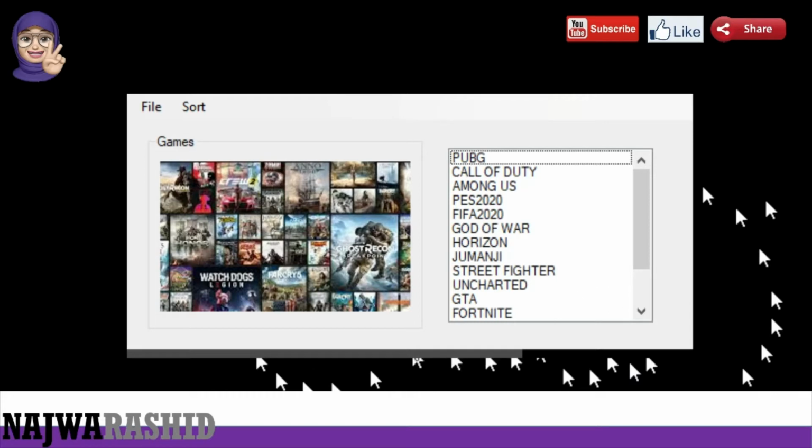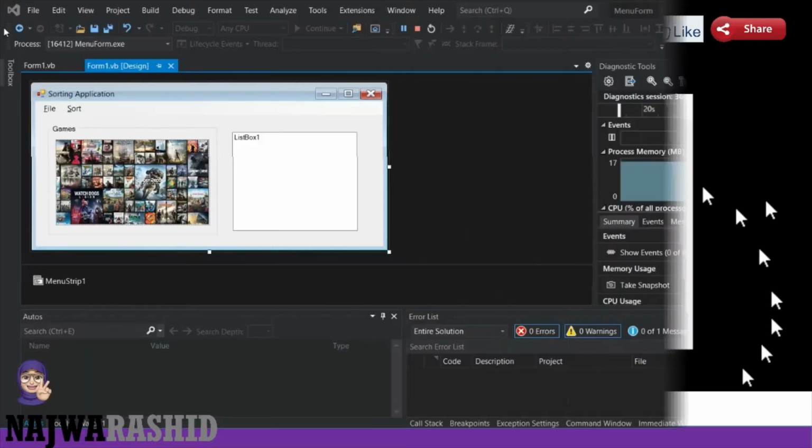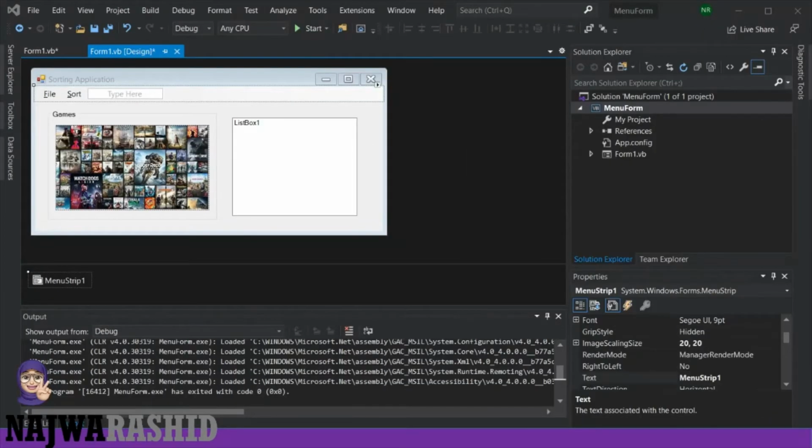So let's begin the tutorial on how we program this application. Next, when you open your Visual Studio, you create a form.